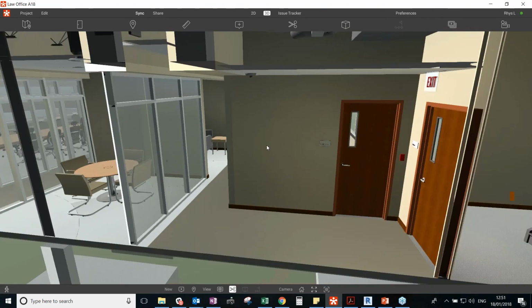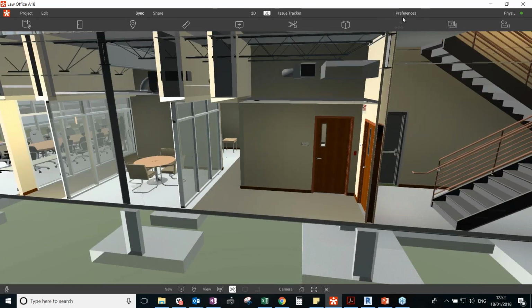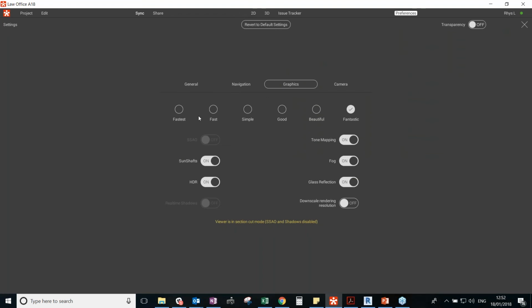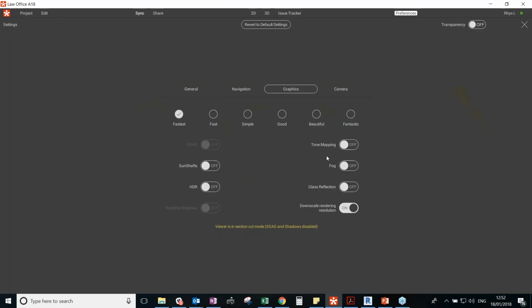And there are some other features here I can turn on and off if I'm struggling with the graphics card. But yeah, that's how you do that.